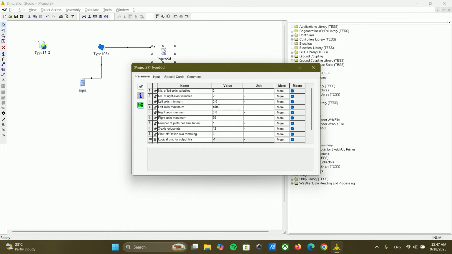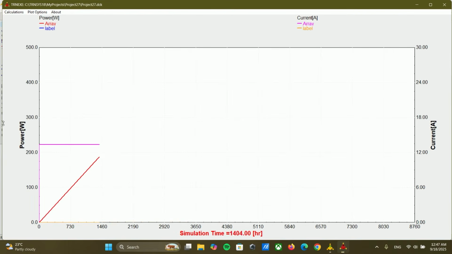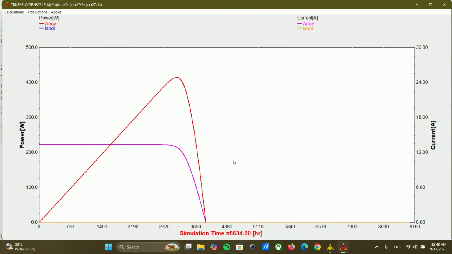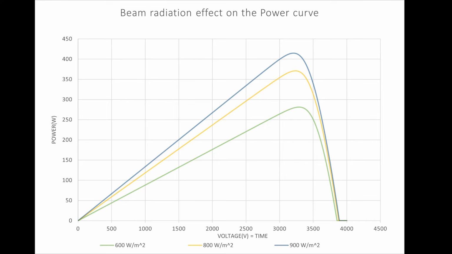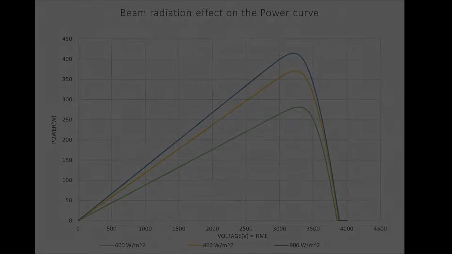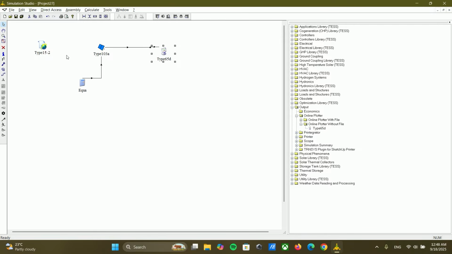I'm going to also put this, for instance, to 500, change it to 500 and see how things are. And you can see that the IV curve and PV curve has been depicted here. And also I have listed this plotting for the PV curve in 3 different beam radiations, which are 600, 800, and 900 watts per meter squared. So now that you have plotted this IV curve and PV curve for your solar panel, you can now add, for instance, your weather data.